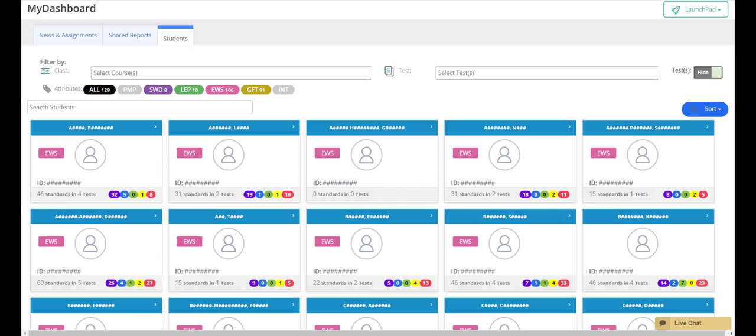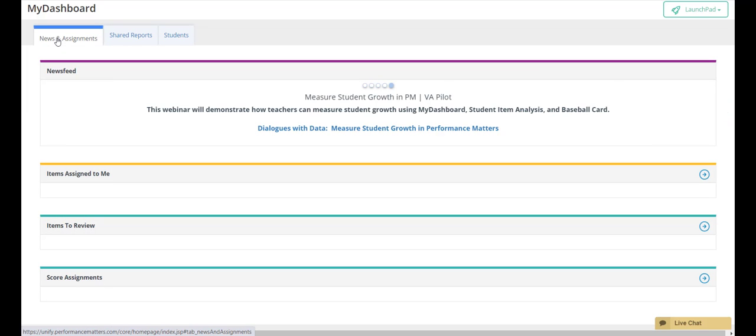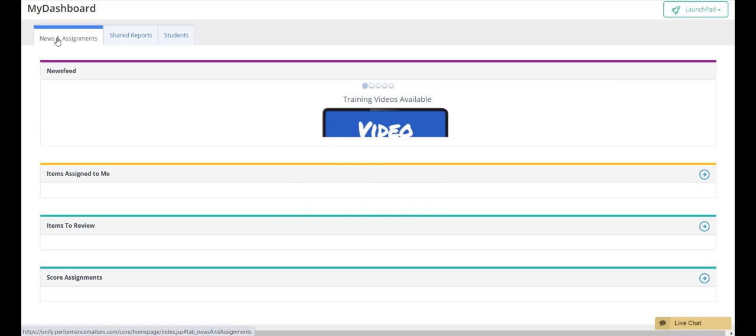Another feature of MyDashboard is the News and Assignments tab. The News and Assignments tab displays your role-based assignments and news pages.